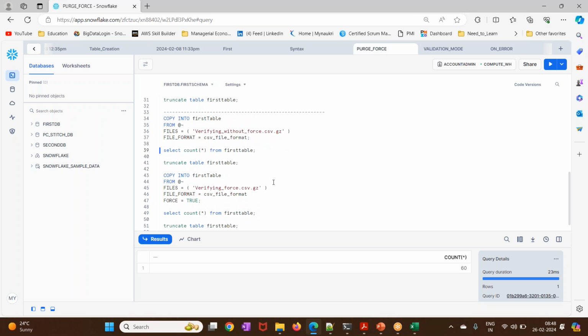Okay. Now, there might be a scenario where we are using a single file name, and every time it is going to be a duplicate. If there is a requirement that you want to reload the same file again and again, multiple times, then we need to use force equal to true. If you set force equal to true, then you can process the same file again and again, multiple number of times. Okay. Now let us truncate this table.